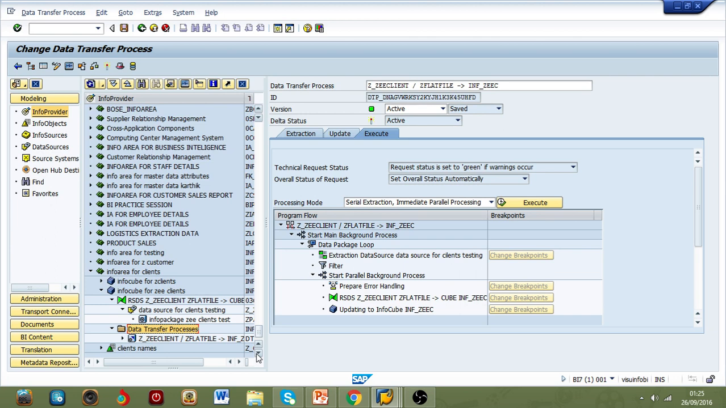You load a flat file from your desktop to the system. I hope it helped you out.